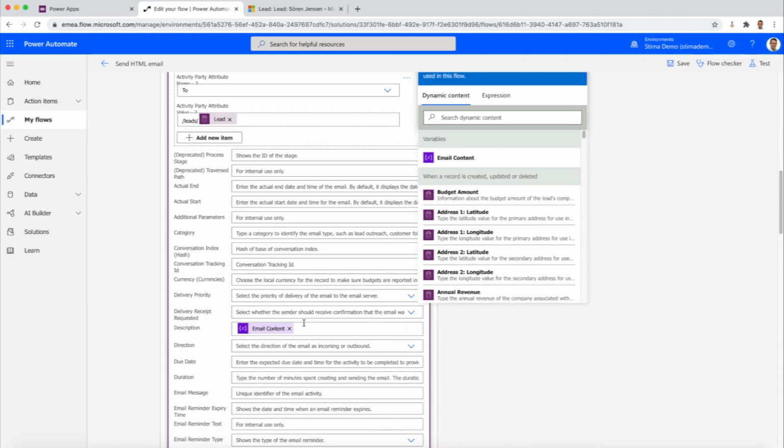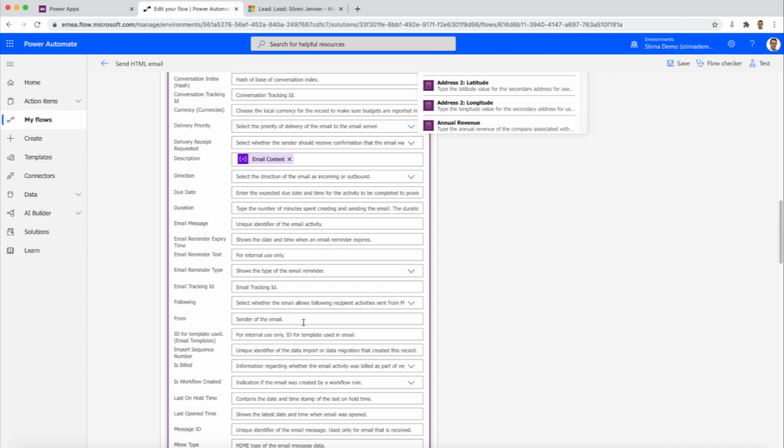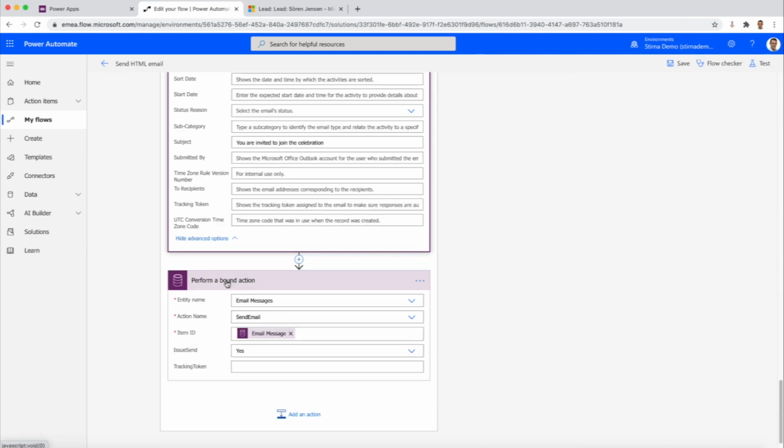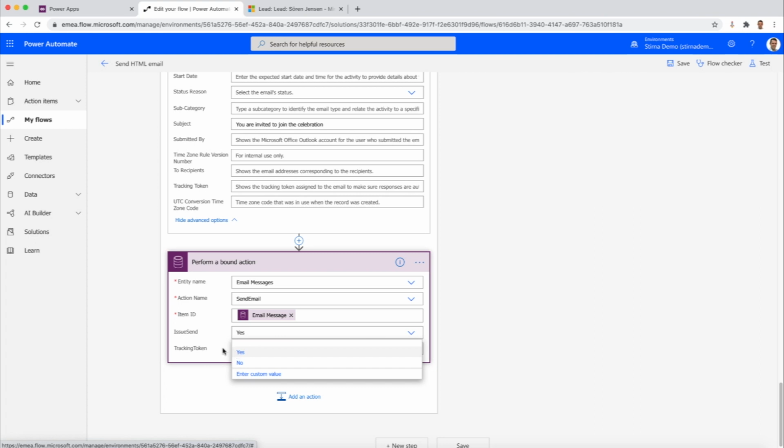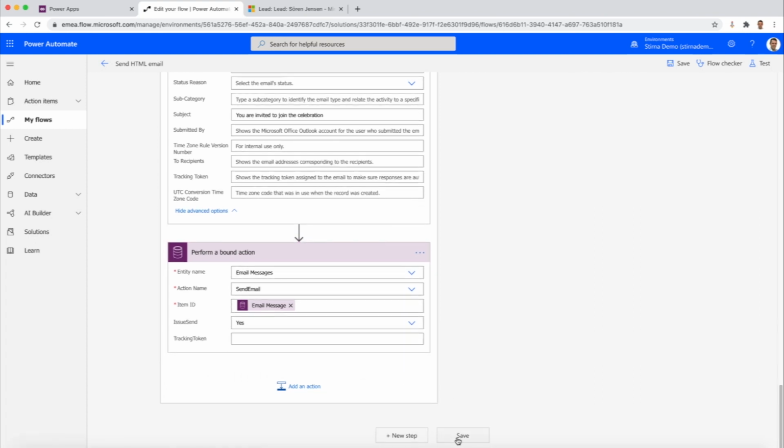Once you've completed the necessary information, you can send the email. For this, you need an action called perform a bound action. So here we have the perform a bound action, and here's the entity name, email message. The action name is send email. The item ID is the email message that we created in the previous step, and this should be set to yes. So let's save our flow.